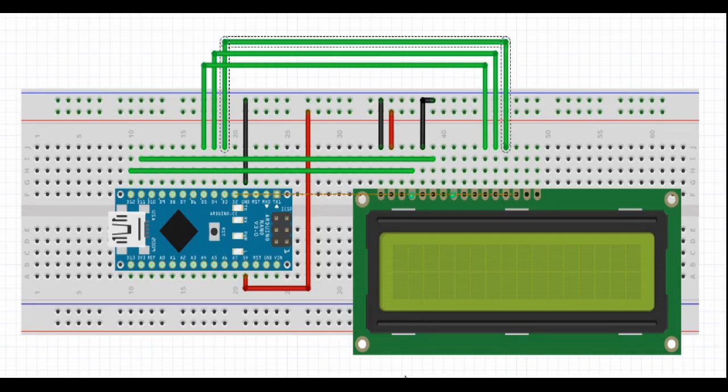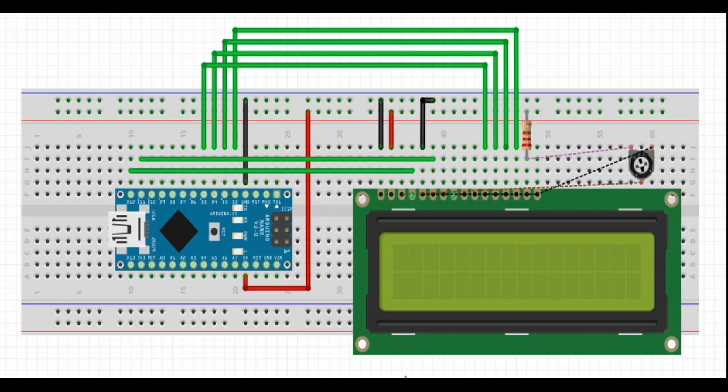We need two more parts. One is 220 ohms resistance, another is 10k variable resistance. 10k variable resistance will be used for adjustment of brightness of LCD display. After placement of all parts, it will look like this image.